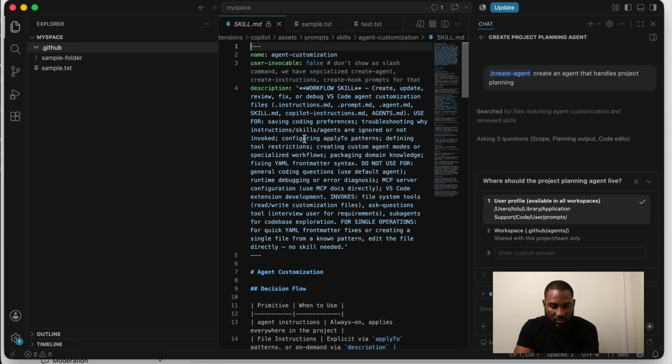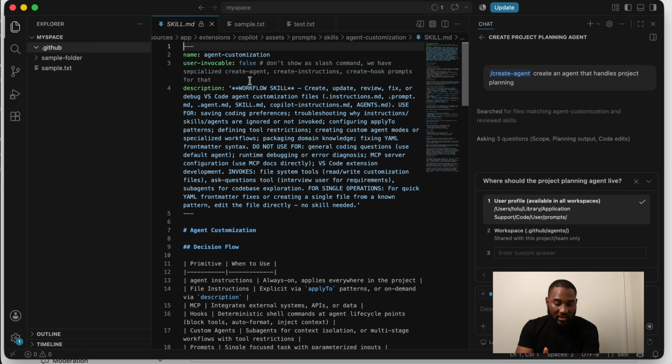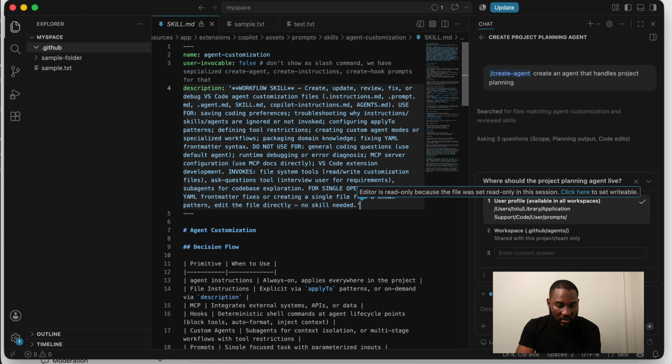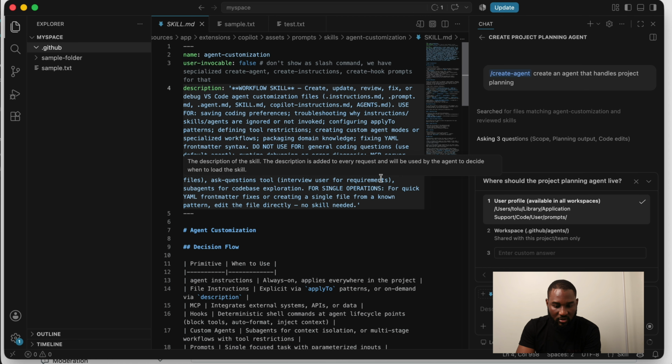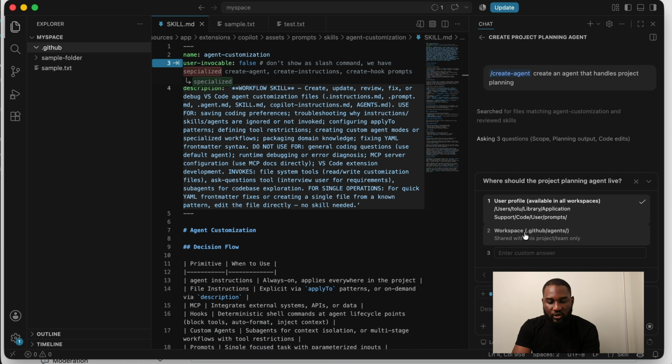Now it's reading something called agent customization, and this is a built-in skill that comes with Copilot on VS Code, where you can also edit these skills as well. It was set to read-only assets in this session. If I want to overwrite it, I could just click on this, and it's going to allow me to overwrite this. As you can see, you'll be able to answer the question that is asking you, which is where should the project planning agent live?